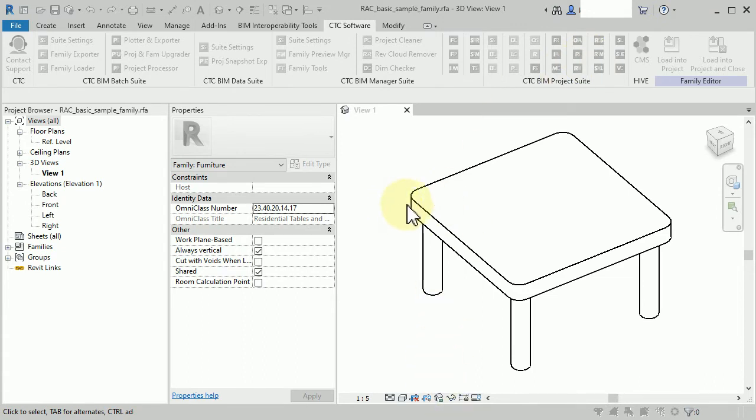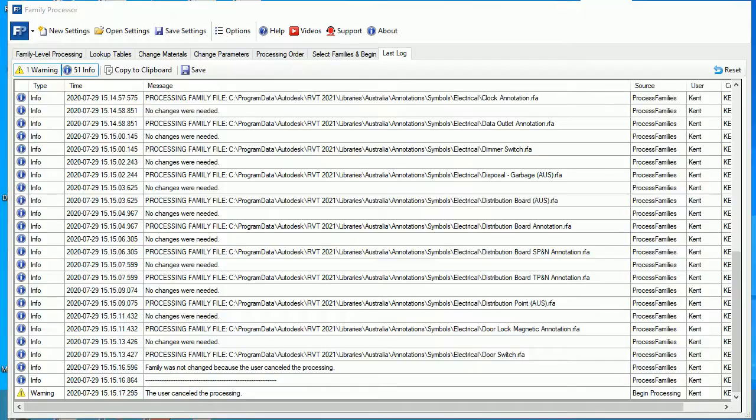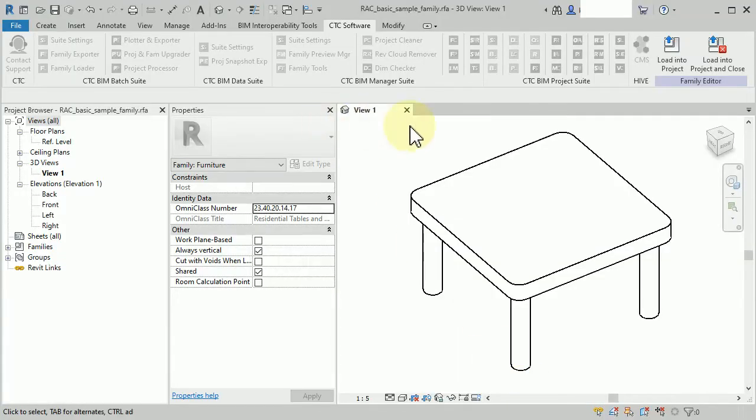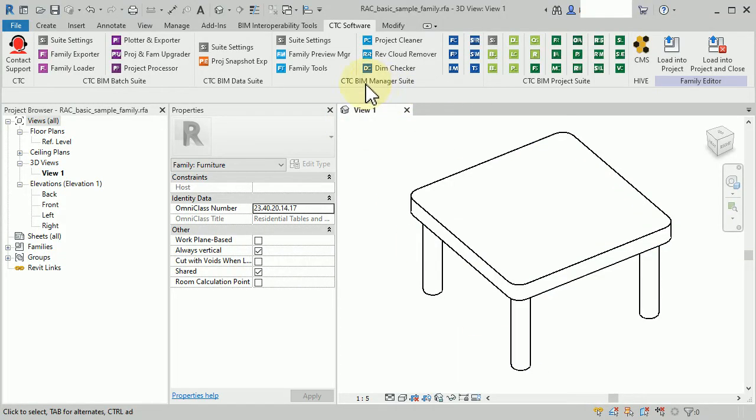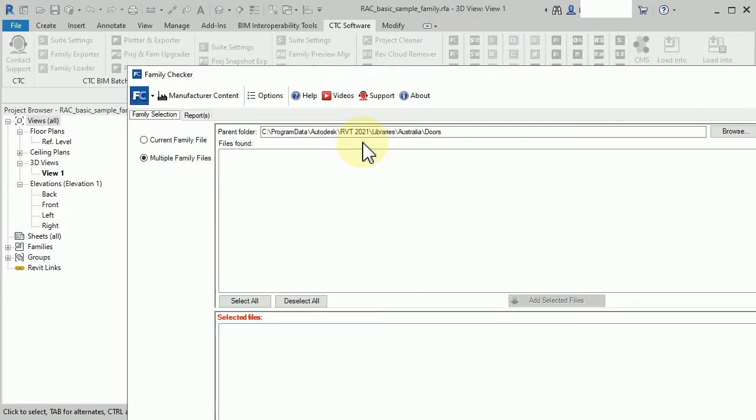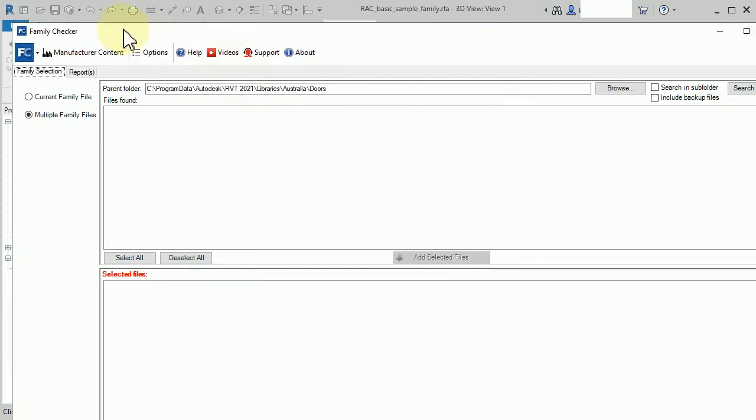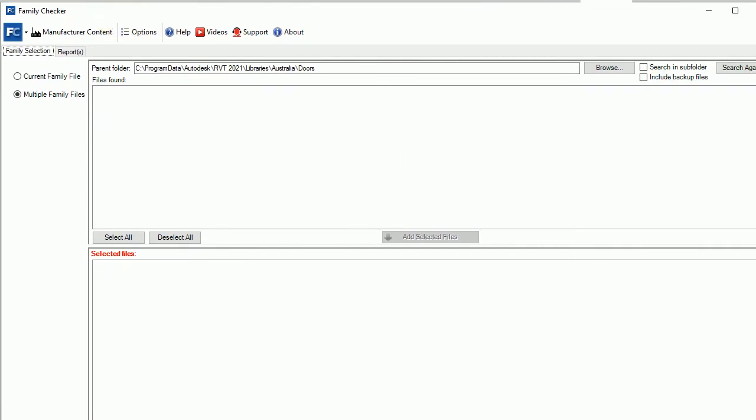The next thing we want to do is to go ahead and run an audit once again on these different families that we've got in our library. So that's using the BIM Manager Suite once again, and we've got the Family Checker tool here. So clicking on the Family Checker tool, it's a bit similar to the Family Processor.